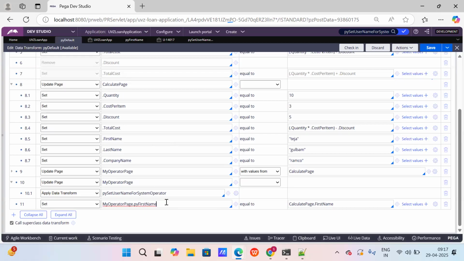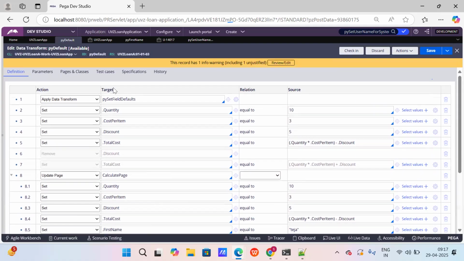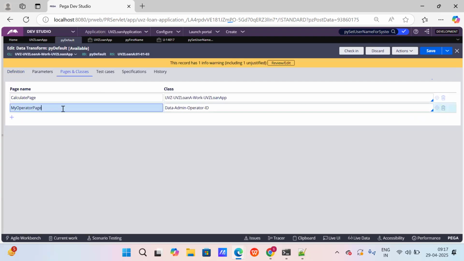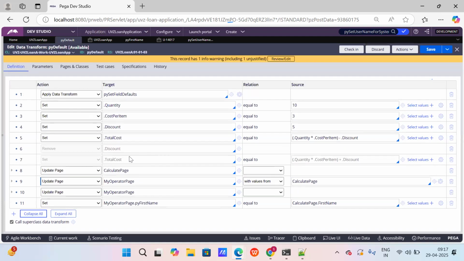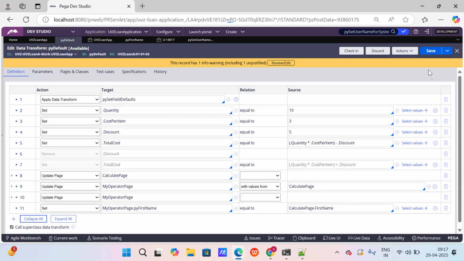My operator page dot pyFirstName. Why are we using my operator page? Because this pyFirstName is in the context of data admin operator ID. That's the reason why we are getting the context of my operator page. We can achieve this also. This will work. Any other question?